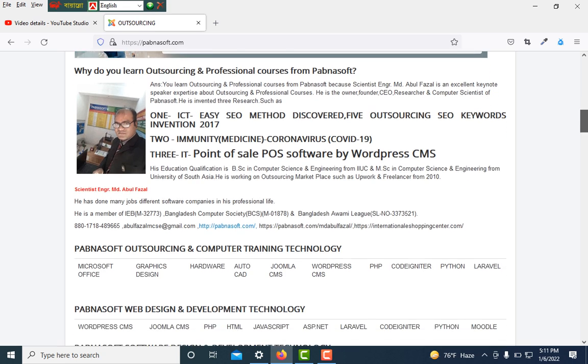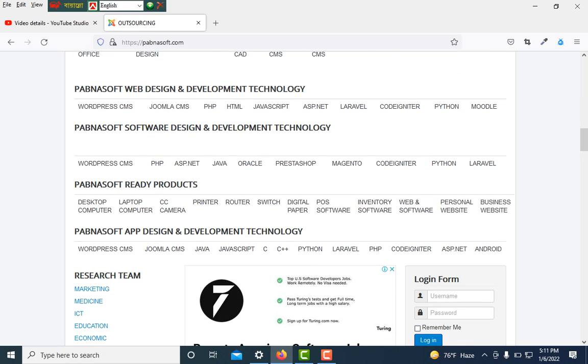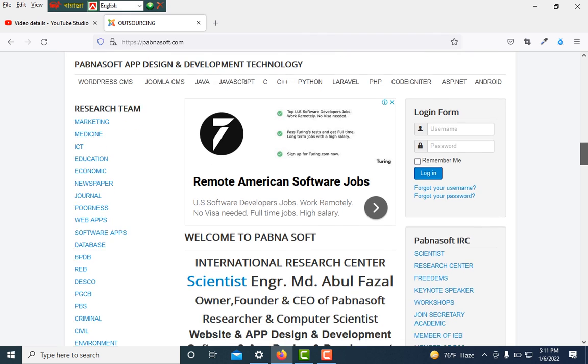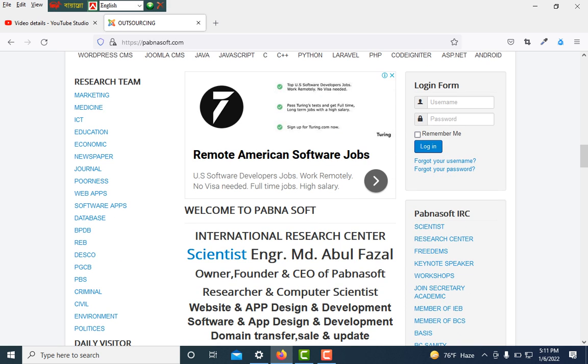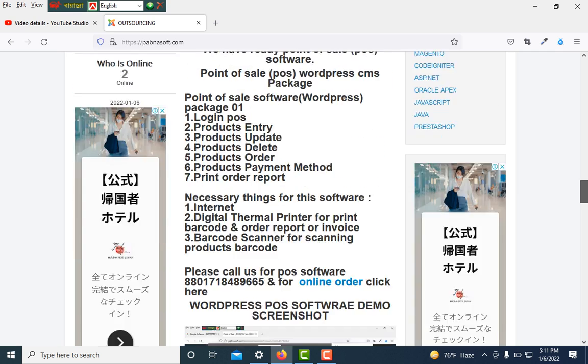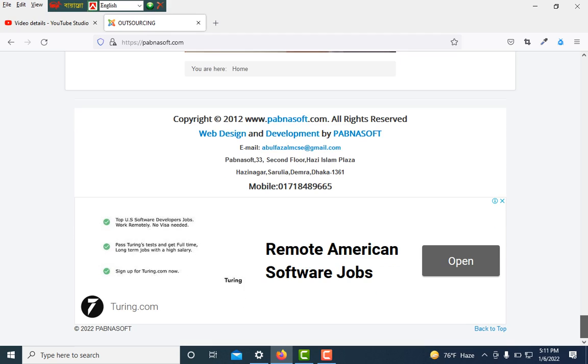This is content. This is the content title. This is the left side, this is the right side, and this is the main content. And this is the footer.